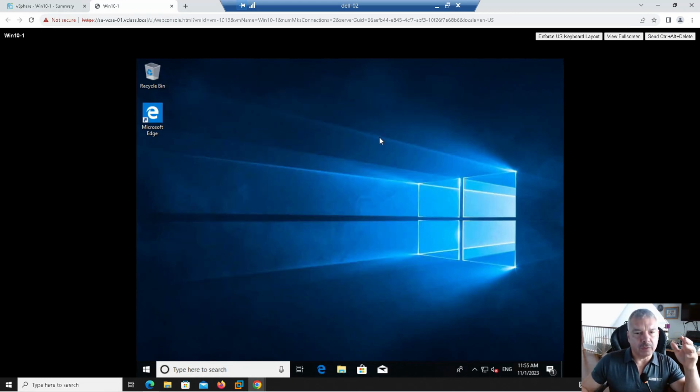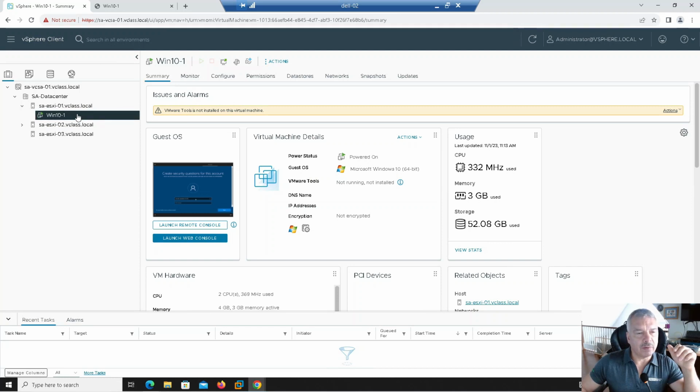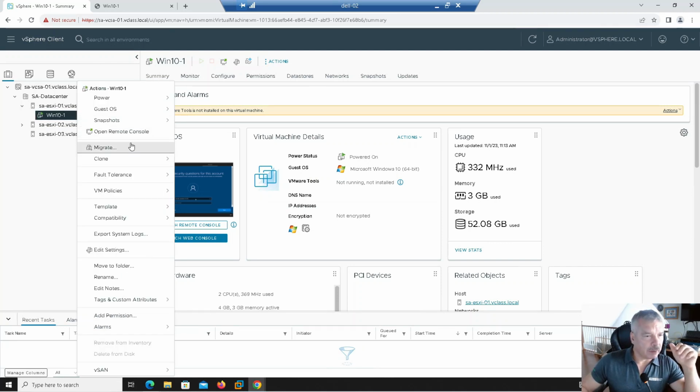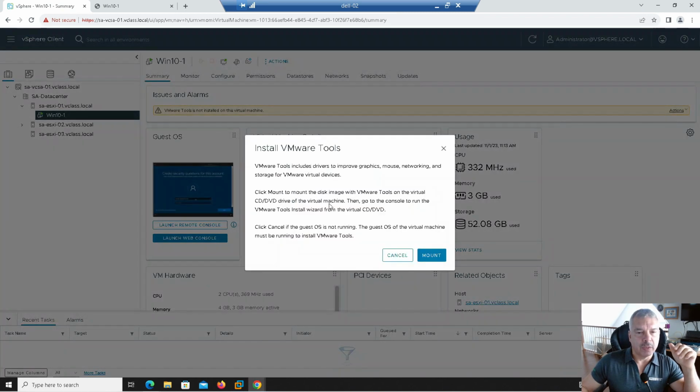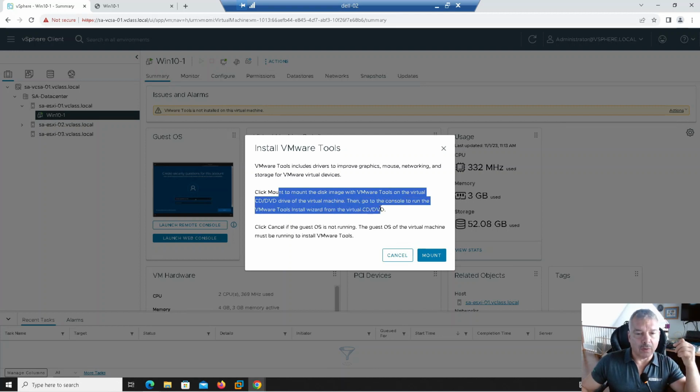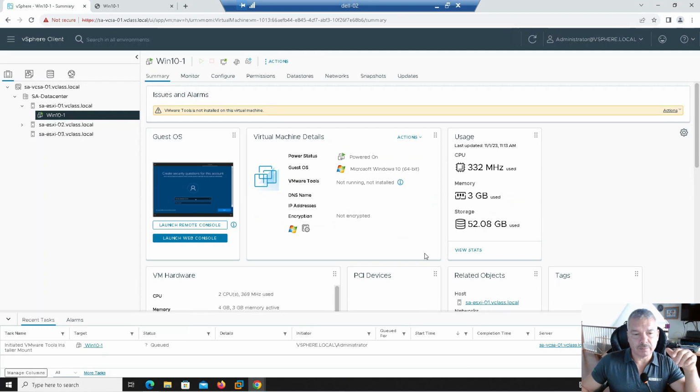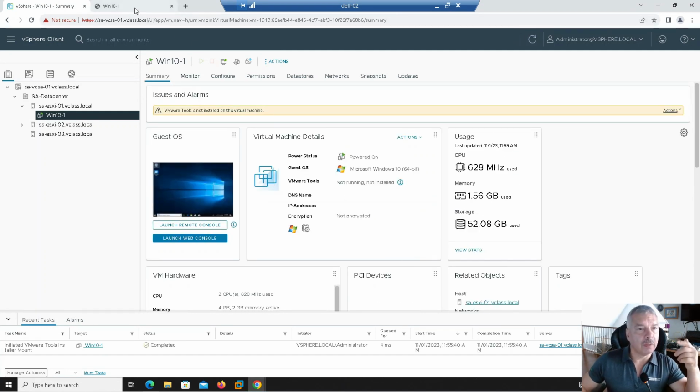So I want to install VMware Tools. It's a little sluggish here. Let me just go over here now. I'm going to right click on the VM and I'm going to say, install VMware Tools. So guest OS, install VMware Tools. I'm going to say yes. Now it tells me VMware Tools includes drivers, improved mouse, graphics, networking, storage, and so on, right? Then it says click mount to mount the disk images with VMware Tools on the virtual CD-ROM. Then go to the console and use the wizard to install it. Okay, so I'm going to say mount. And it should actually now mount that within the OS here.